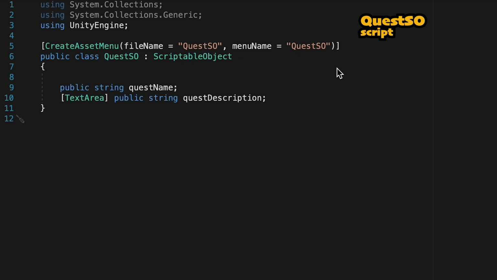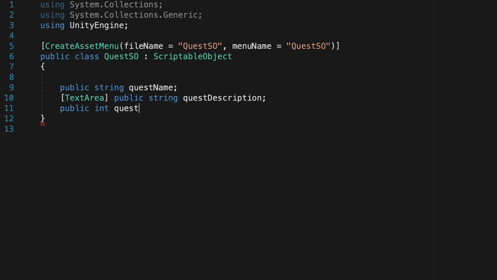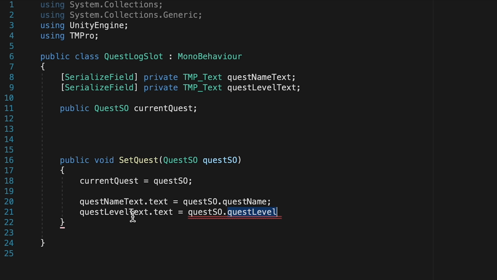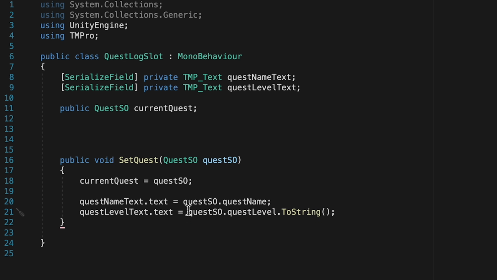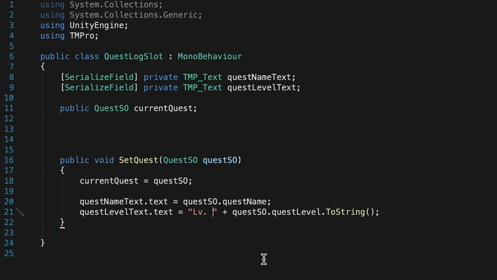Now you'll notice that when I set up the QuestSO, I forgot to put a level field, so we'll pop in there, make a public integer called questLevel, and now that'll work just fine. That said, we do have to convert that integer to a string, so we'll add the ToString function at the end here. And I want to get a little fancy. I don't just want a number to appear, so here I'll concatenate this by putting quotation marks, "Level" with a space, and then we'll add the actual integer for the quest level.